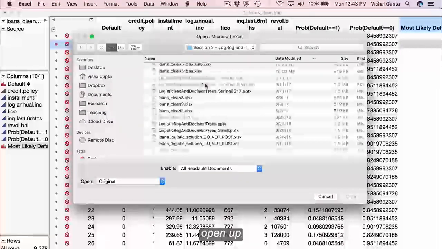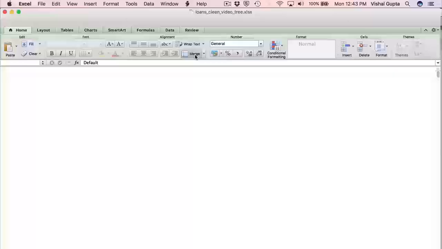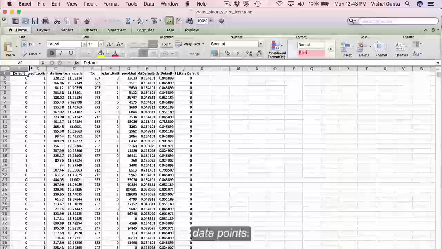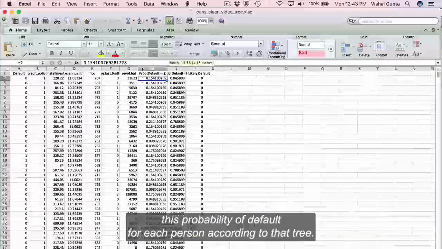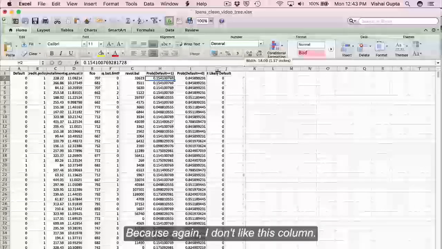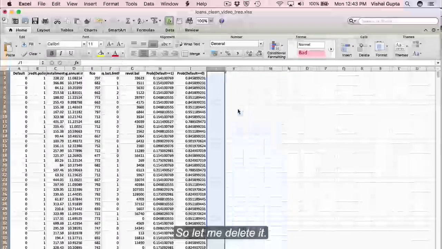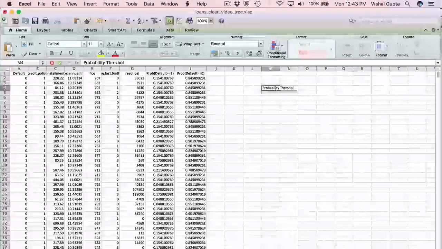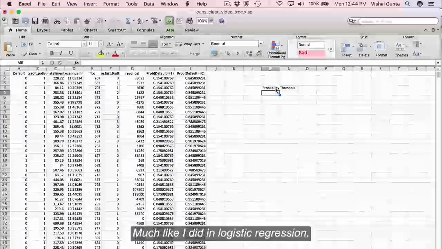Then I can fire up Excel and open up this Excel spreadsheet I just created. You can see we have all of our data points, and in addition, this probability of default for each person according to that tree. How will I do my classifications now? Because I don't like this column, let me delete it. Now I'm just going to pick a probability threshold, much like I did in logistic regression.